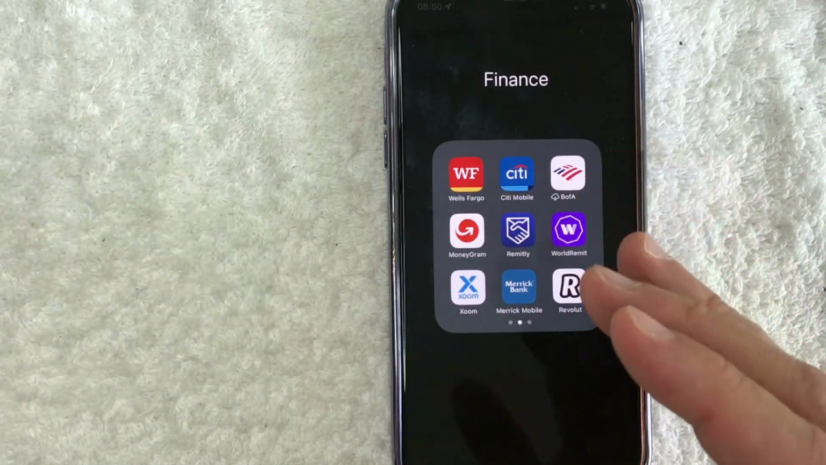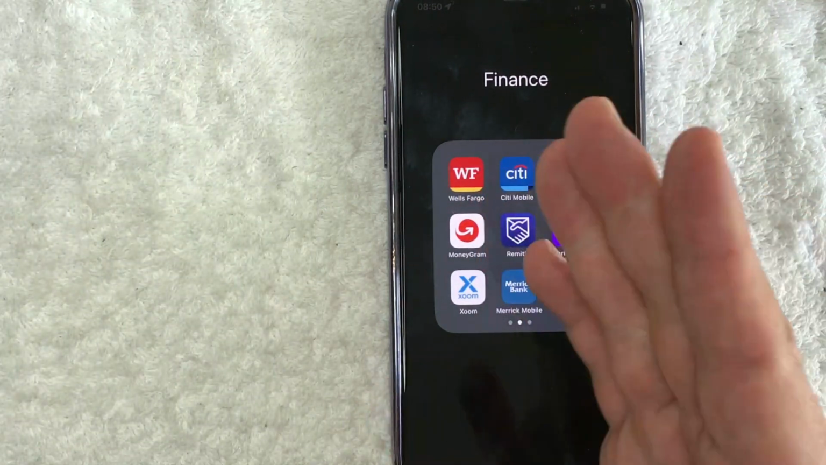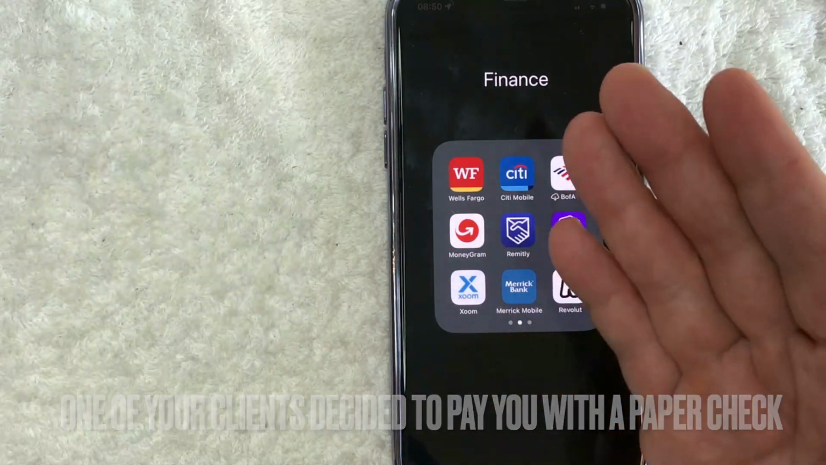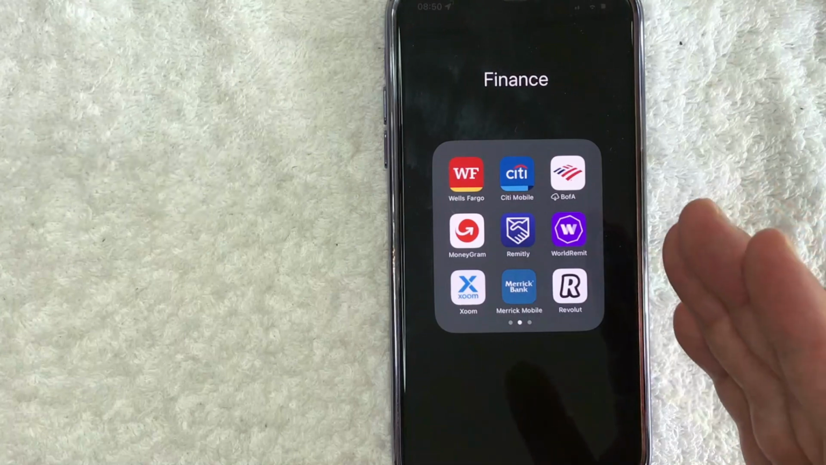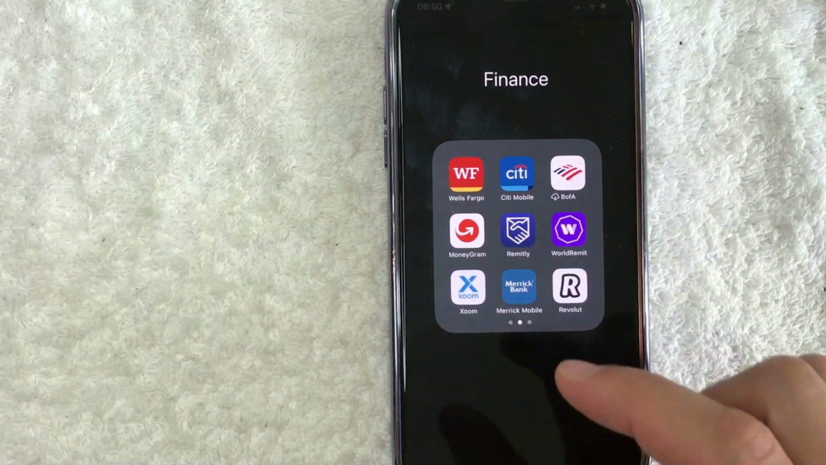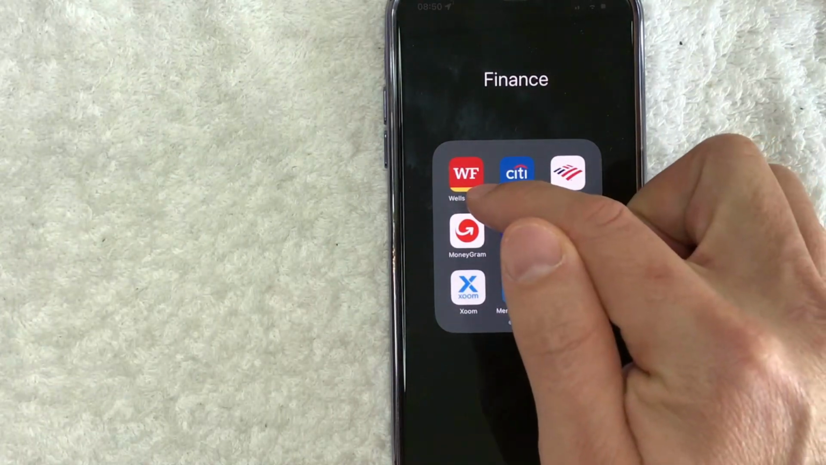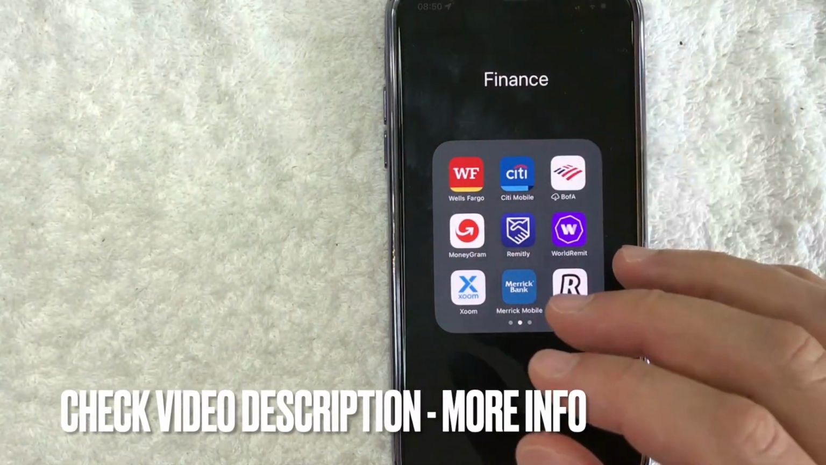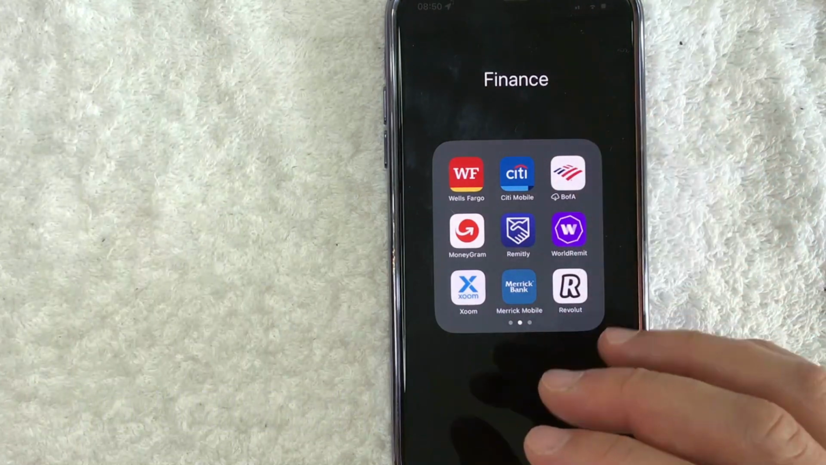But why would you want to cash a check into your Wells Fargo app? Well, that's pretty easy. Maybe one of your clients decided to write you a paper check every month, but you don't want to go to Wells Fargo to cash it in the branch. Whatever the case is, it's a pretty easy process. It's handled here in the Wells Fargo app. It's this yellow, red, and white app right here. Check my video description. I'll try to leave the written instructions there as well, but I'm going to open up my Wells Fargo app now.